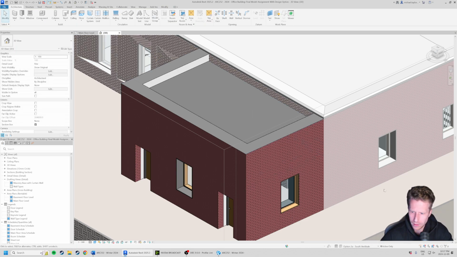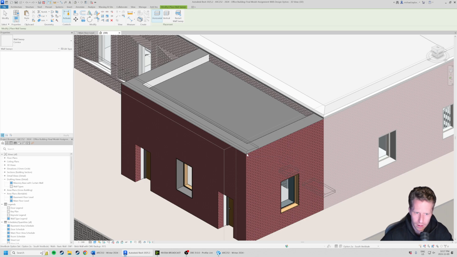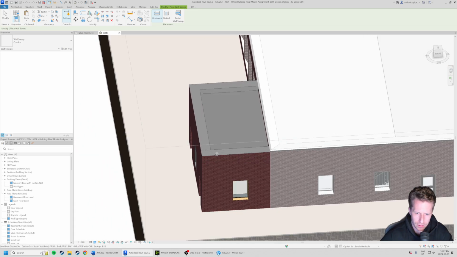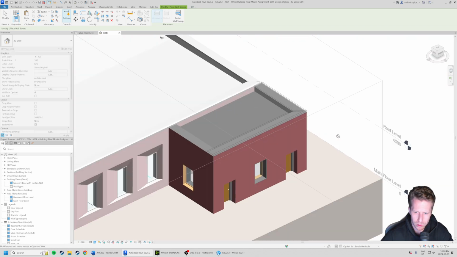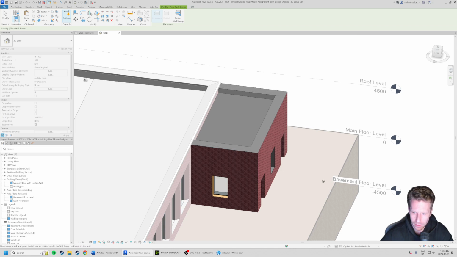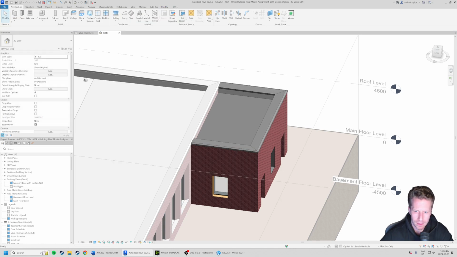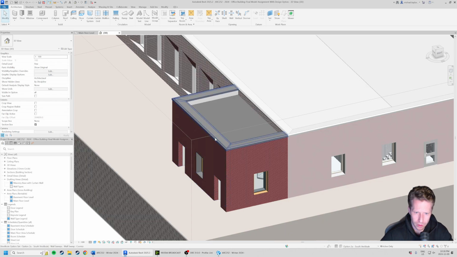It's trying to, I see what's going on. It's trying to figure out how to connect to the main model. So you're seeing that error is because it's trying to connect to a main model geometry, which we don't want to do. We want to make sure we keep everything inside of our design option. There we go. I was concerned there for a second.